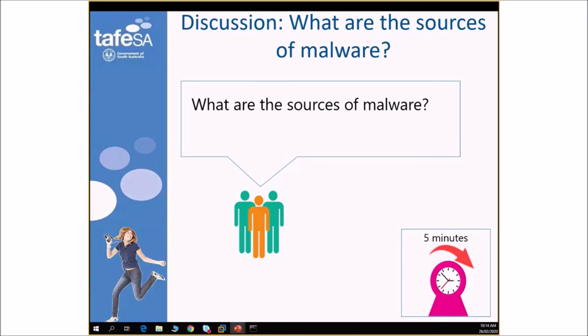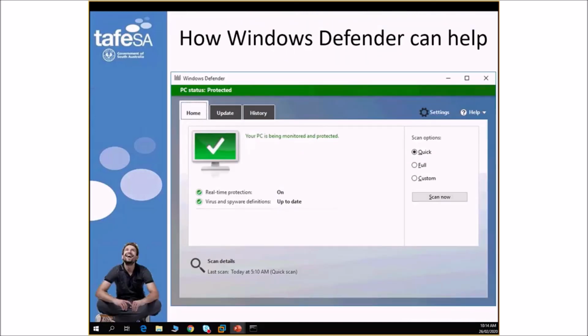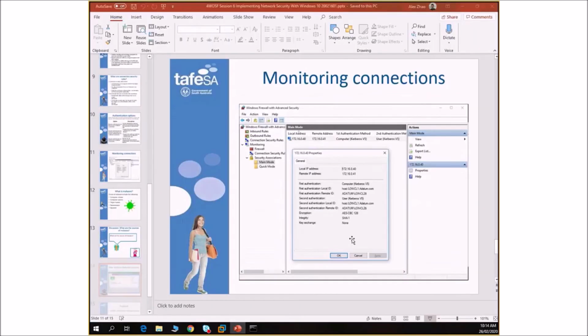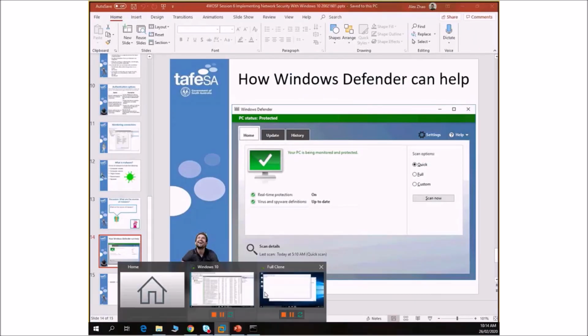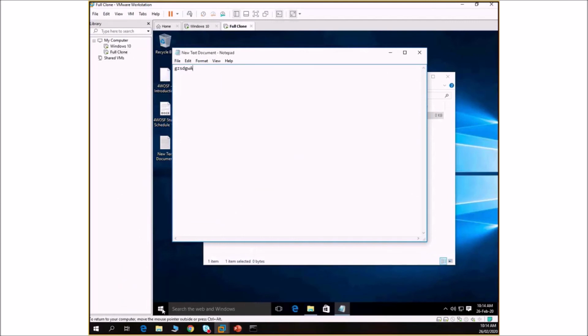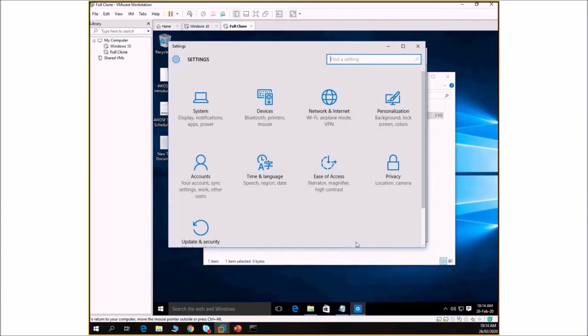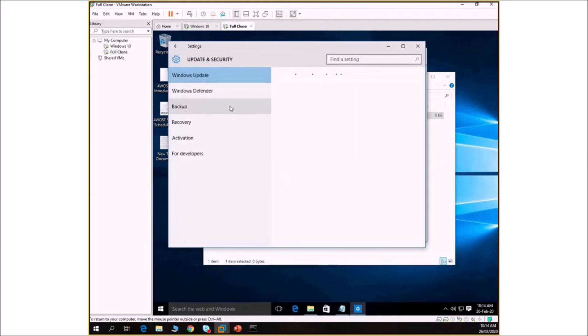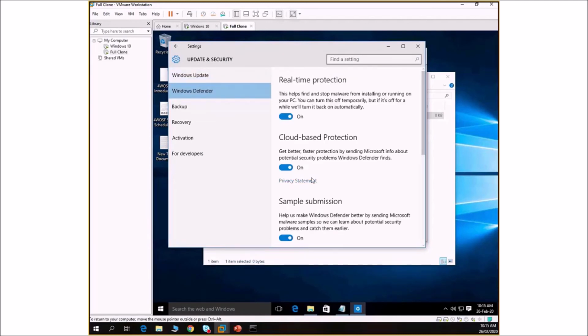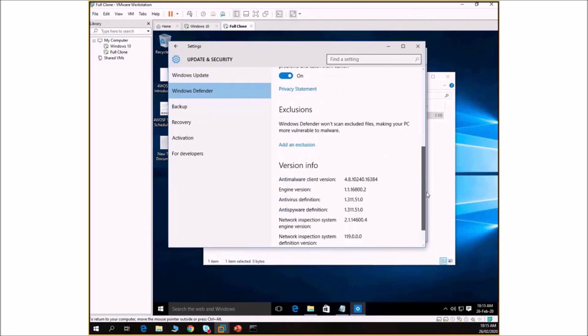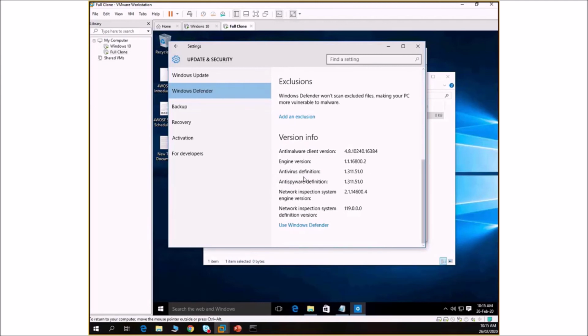So let's actually keep on going. Because of malware, we have antiviruses. Like I said, there's plenty of antiviruses that you can buy and install or even get for free. But Windows itself has an antivirus program, and that's called Windows Defender. These computers here are a little bit out of date, but let's see if we have them. So let's go to settings. We'll go to updates and security, Windows Defender. It's a little bit different. We can have a look at the version.